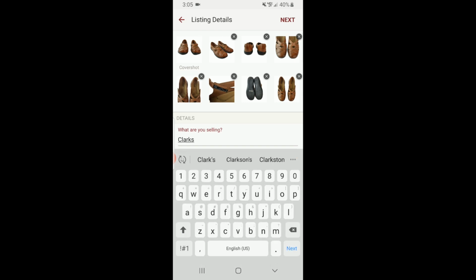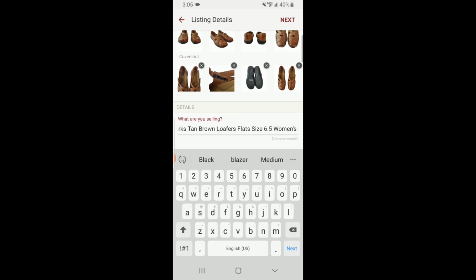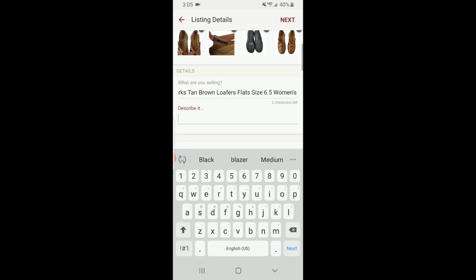And the main goal here with the title and with the description is so that if someone is searching for this item, they can find it. So if they're looking for flats, I want them to be able to find it. If they're looking for shoes, I want them to be able to find it. So that's why you'll see me use multiple words. For example, I'll write tan and brown, and I'll write loafers and shoes and flats because I don't know what the person is going to be looking for when they search for this item.